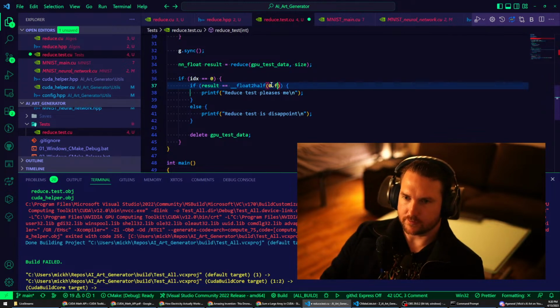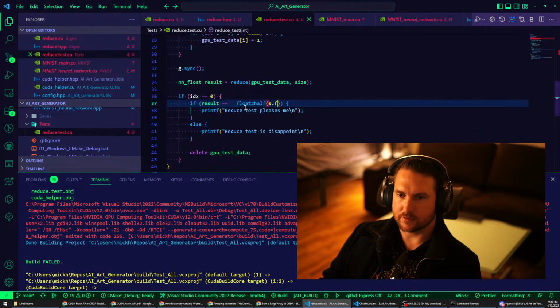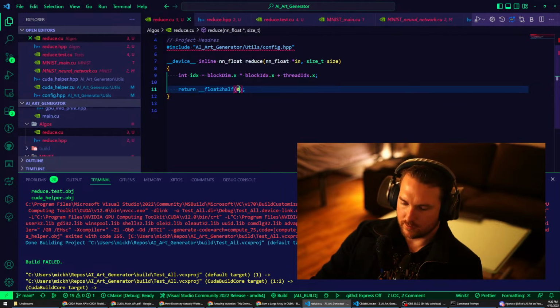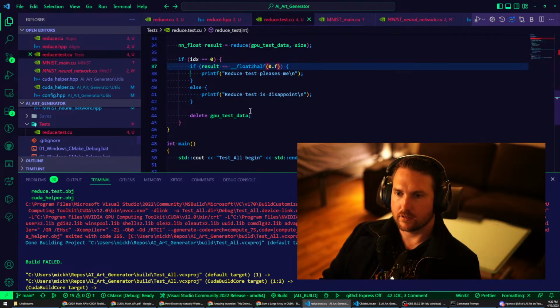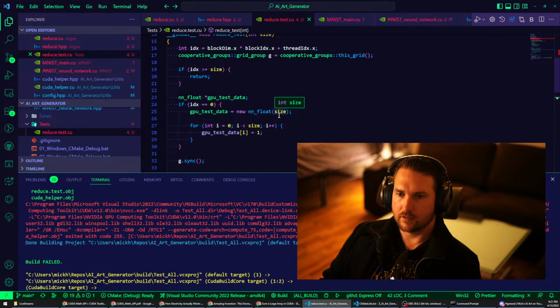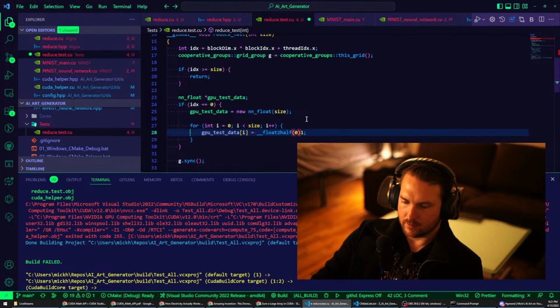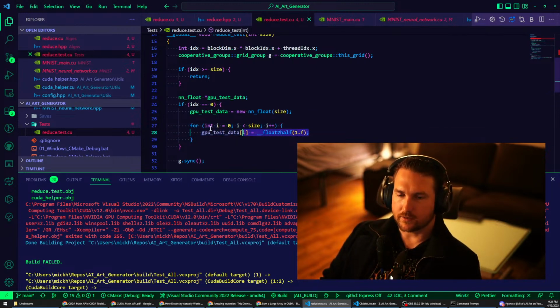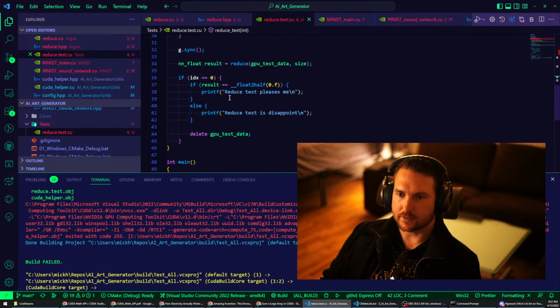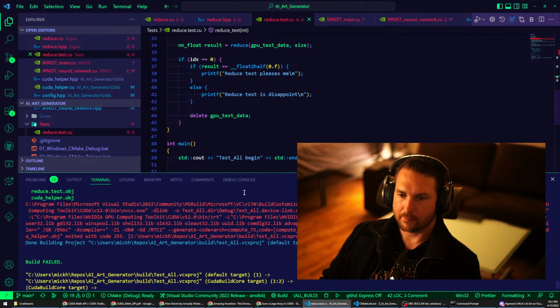And we'll make this a float just to be super official. Okay, so everywhere where I'm assigning a value to half float, I'll cast it like that. Okay, let's try that.